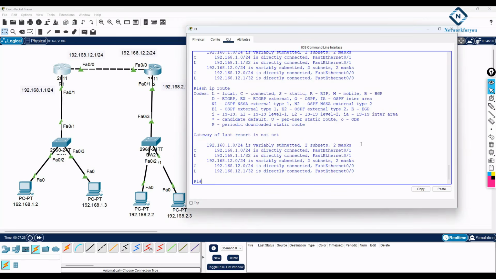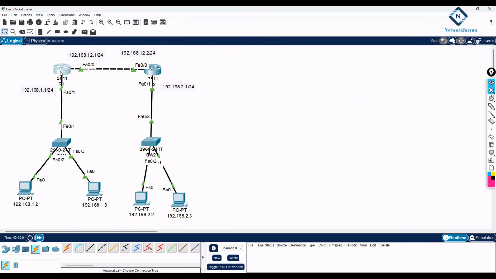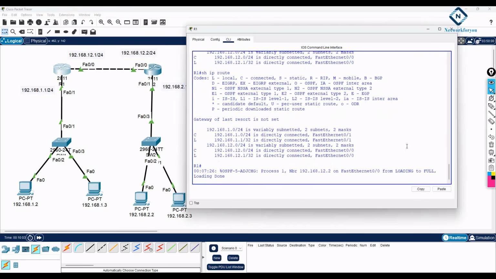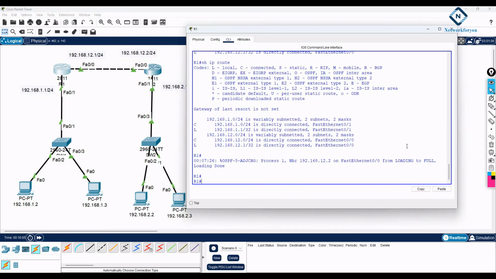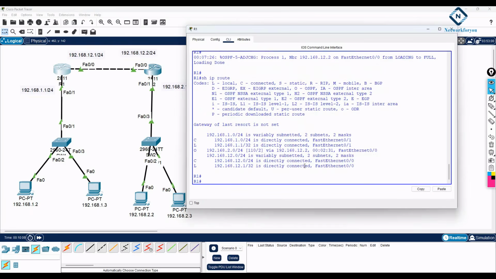So we will wait. It will take some time. Or if you don't want to wait, here in the Cisco Packet Tracer you can do the fast forward like this. But in real scenario you need to wait. And see here they form the neighborship now, and we can check here. You can see I am learning this route from the OSPF. So you can say O is coming, that is nothing but OSPF.